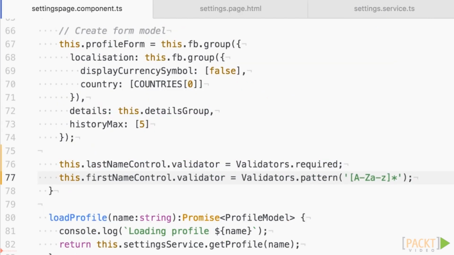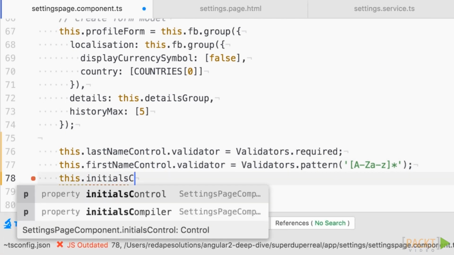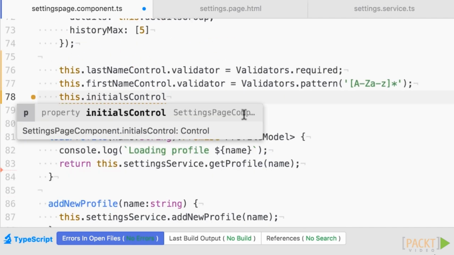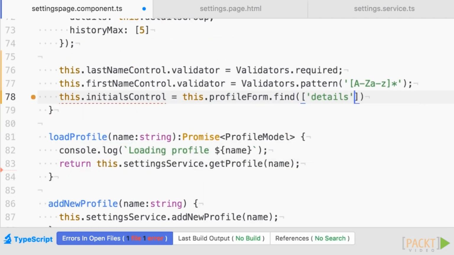Now you can see that the validator takes only a single function. So what if we wanted to apply several validators on the same control? Let's do this on the initials control. Right now we don't have a reference to that, so let's grab it from the profileForm.find, and the path to it is details initials.